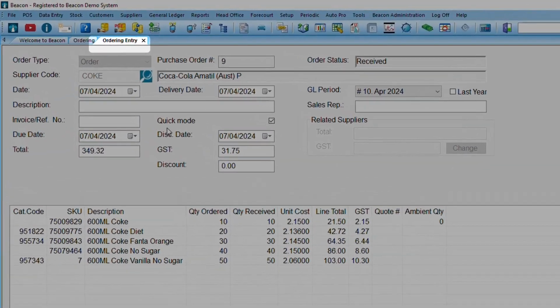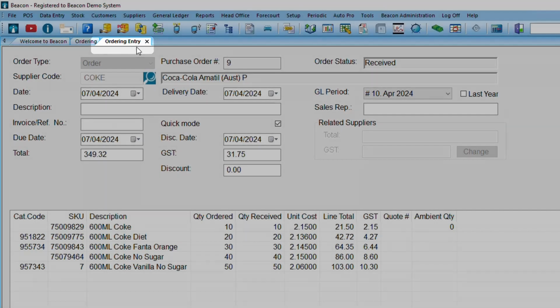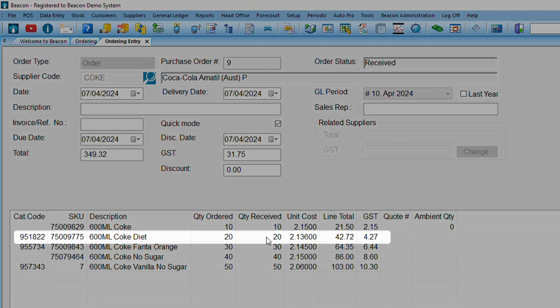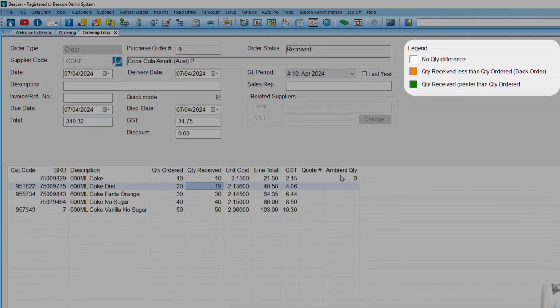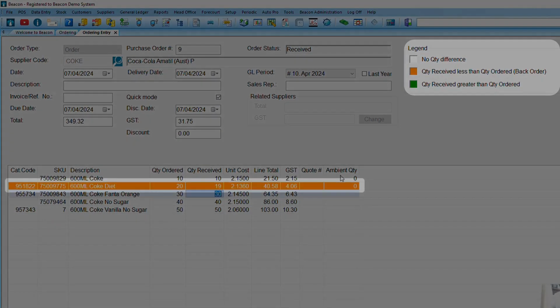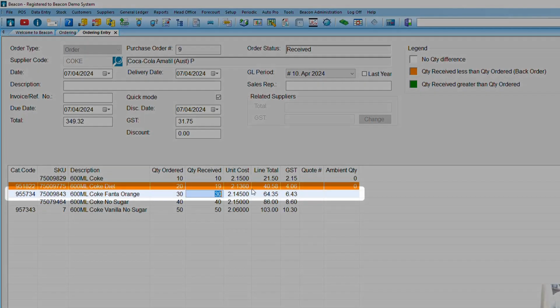You can see up the top we're still on the ordering entry screen, but now if I was to say the second item in my list here was perhaps short ordered, let's say, for example, instead of 20 units I received 19. If I type that in, you'll see up the top there's a color legend that's appeared, and it visualized in orange indicates that the 19 units I've received is actually less than the 20 units I ordered as my quantity.